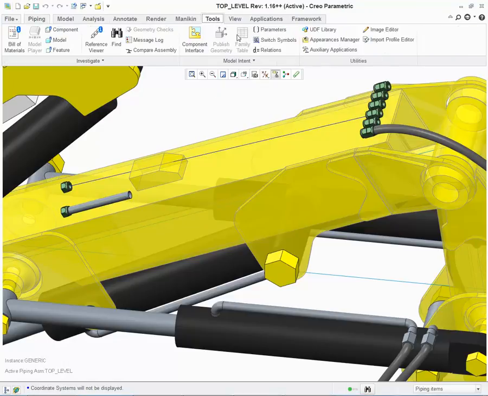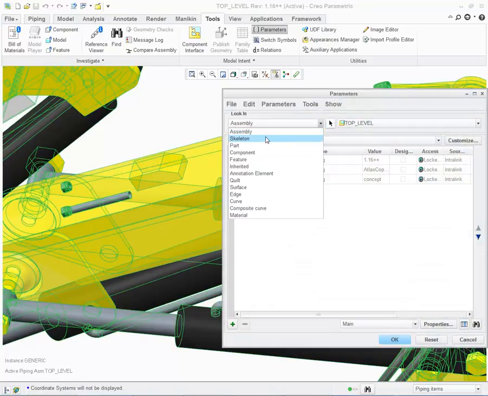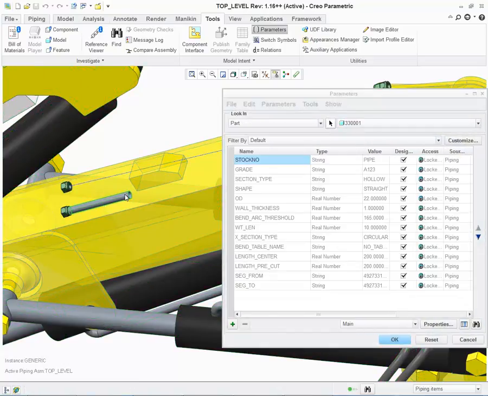By choosing Tools, Parameters, choosing Part and choosing the pipe solid, notice that the parameters that have traditionally been on the pipe centerline have now been applied to the pipe solid. So parameters such as stock, grade, shape, OD, wall thickness, and even the pipe centerline length are also being applied. Notice currently the length is set to be 200 mm.